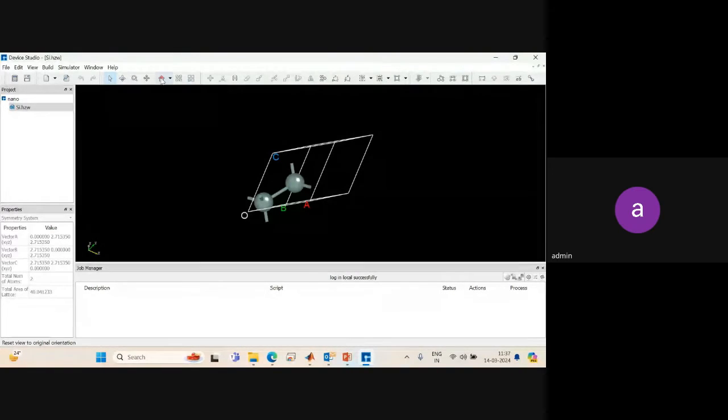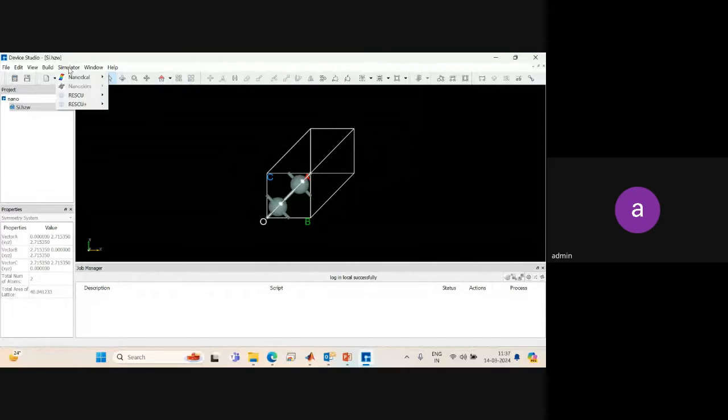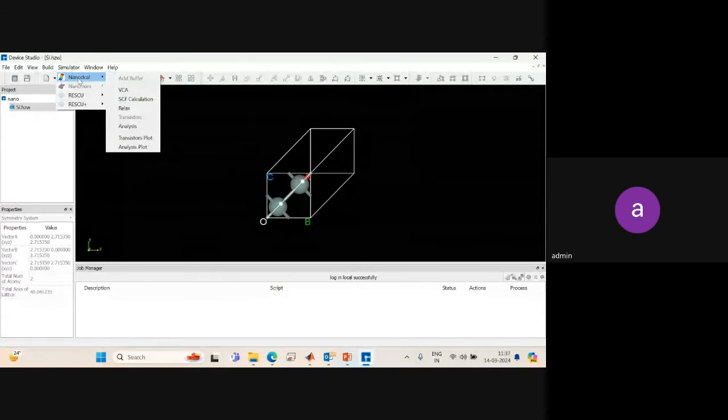Now, if we run the job, you can see there is a simulator option. NanoDCAL, we will discuss NanoDCAL first, then RESCU. So there is an option called NanoDCAL. I can go there and click on SCF calculations. SCF stands for self-consistent field calculations.